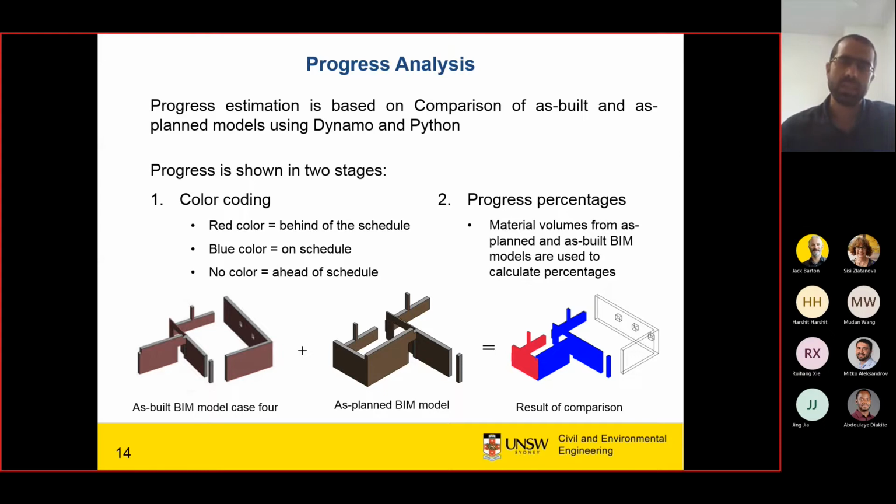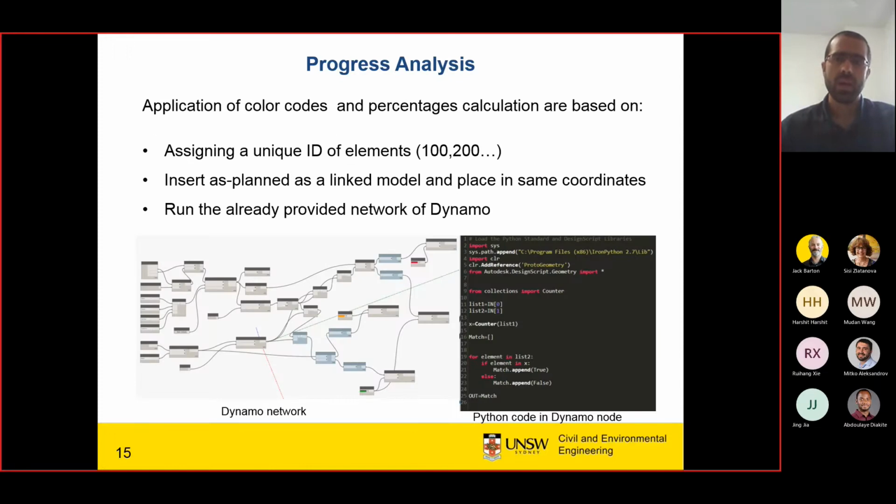In the second stage, we use the quantities of these models to obtain the progress percentage. As we mentioned before, for measuring the percentage, we again use Dynamo and also Python code to obtain the quantities of each element, and we transfer that to an Excel sheet. Within that, a simple proportion is used to obtain the progress percentage.